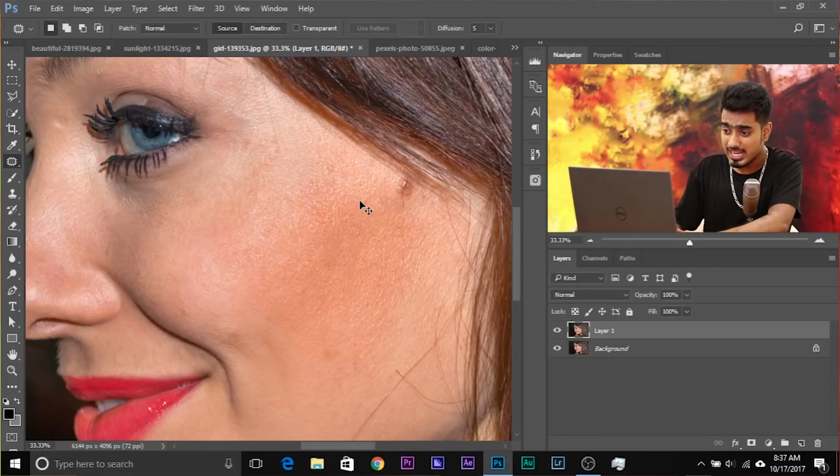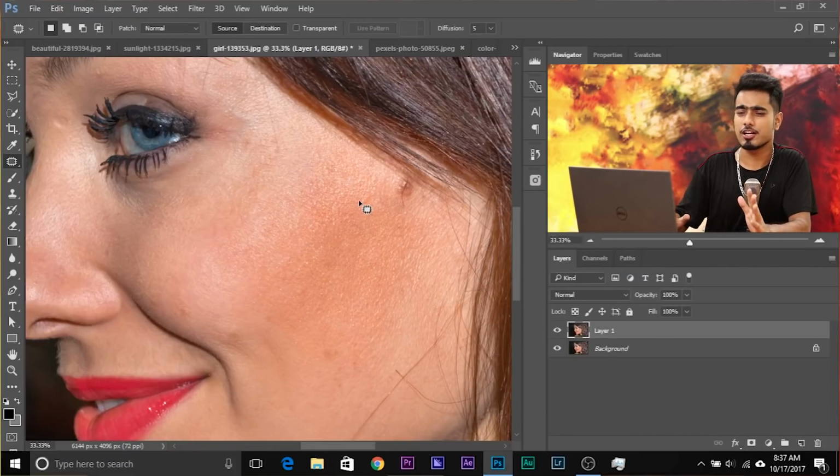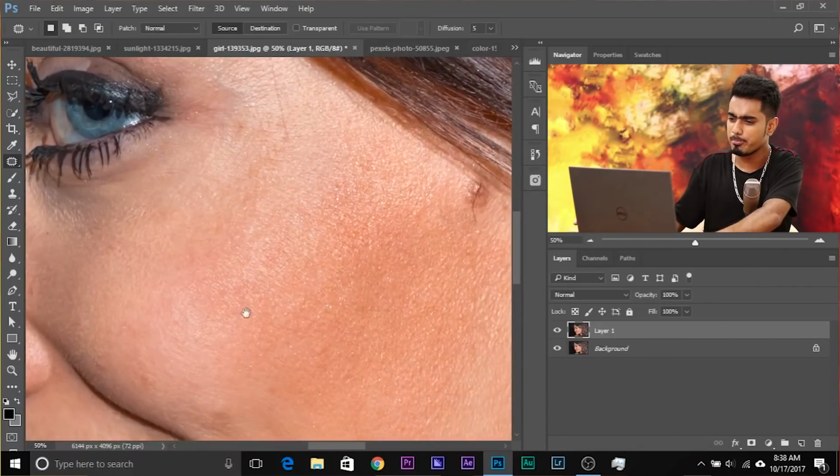Control or Command D. And this method was taught to me by Scott Kelby. He's an awesome Photoshop expert and one of my inspirations, and I was very happy when recently in one of his webcasts he gave me a shout out. That made my day. Anyway, let's just move into this tutorial.